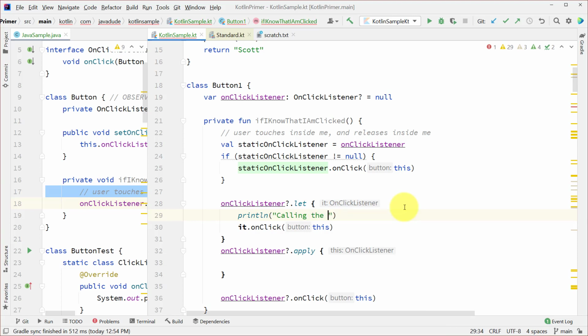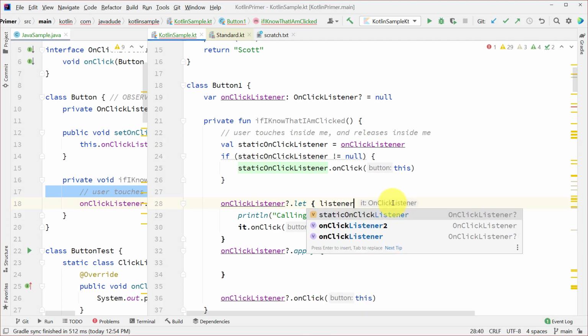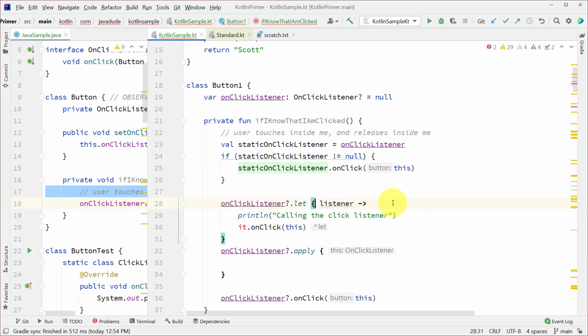Calling the click listener. So I can now do a bunch of things with that value. And basically what we're doing is capturing the value just like we did up here, but it's being called inside here. I could, of course, use a different name for it, like listener. And now I've captured the value as that listener. The same way that I captured up here as static on-click listener. So that can be really, really useful.